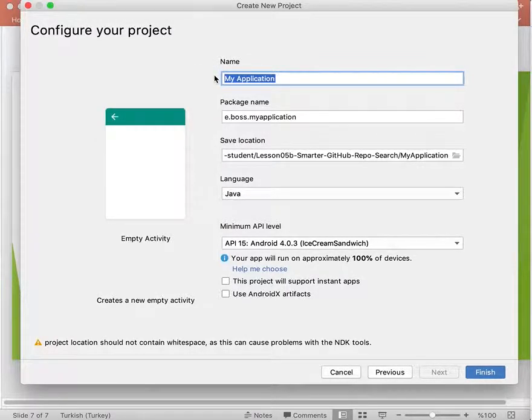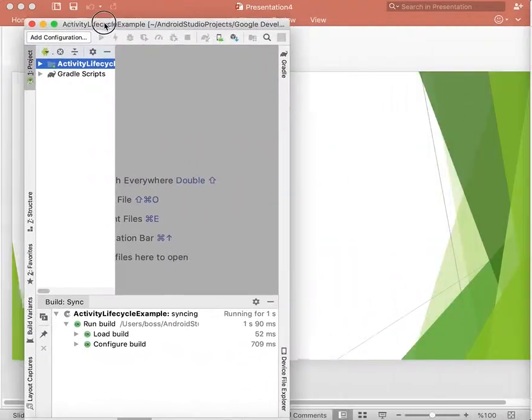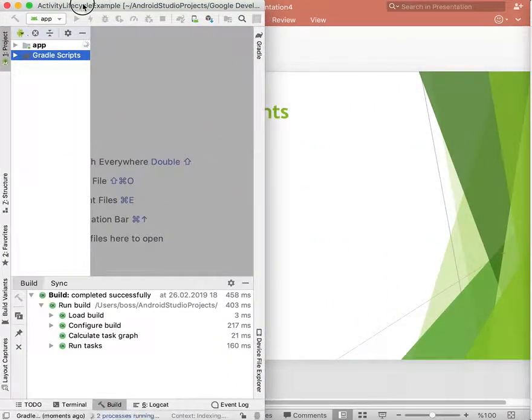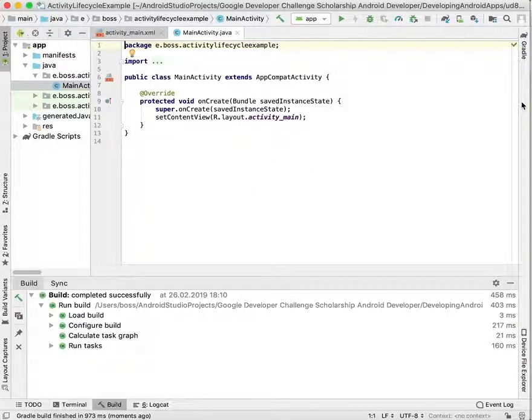And for project name, I will write activity lifecycle example as a name. You can write whatever name you want, and finish. Now our project is created and it's loading, building.